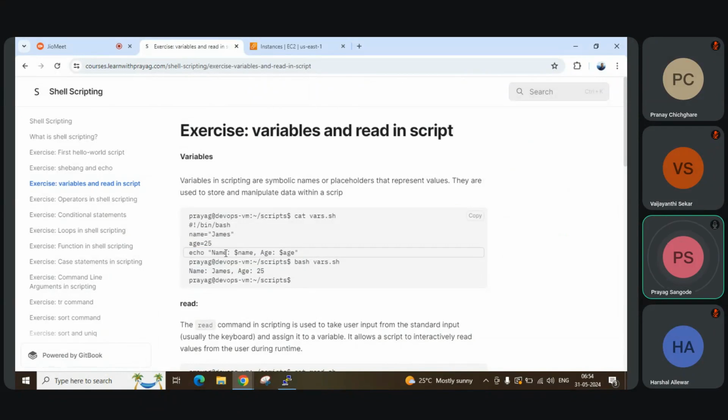So name will be printed as it is on the screen. Dollar name will get its value. Comma will be printed as it is on the screen. Age also will be printed on the screen, and its value is also printed on the screen.